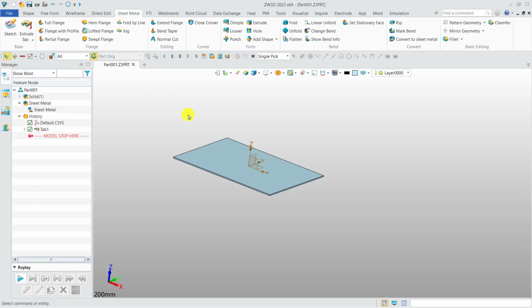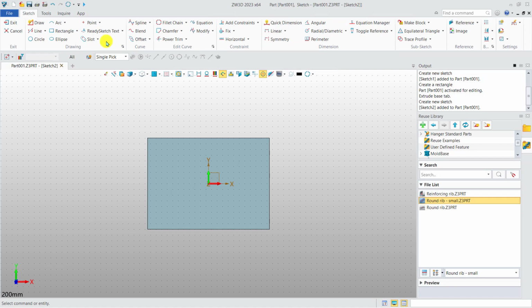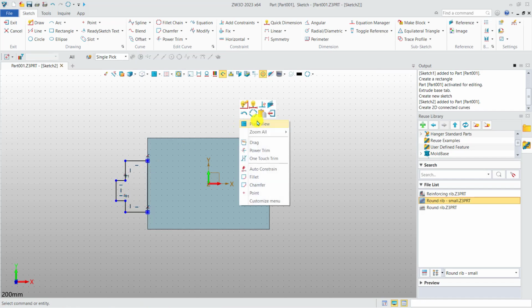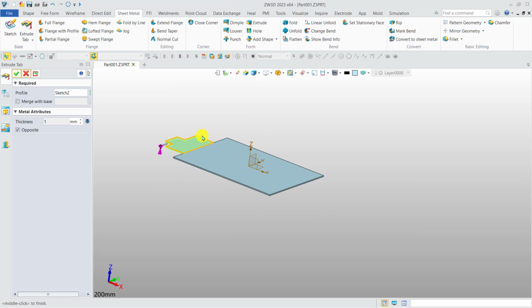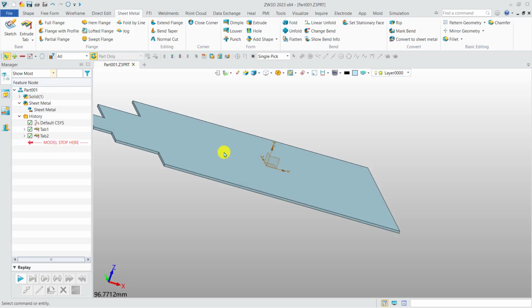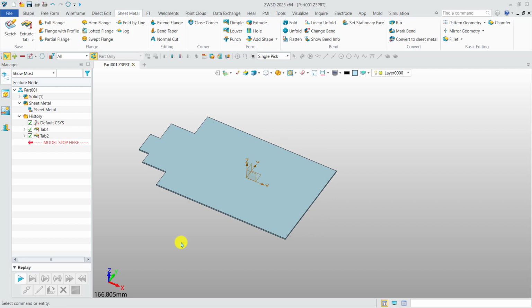Okay, and sometimes we may create more base tabs. For example, we create another one, and we just draw some polyline. Okay, now it's done. And here you can see we can check the option merge with the base and select the original base. There you can see it's merged into one. Okay, this is about the extruded tab.